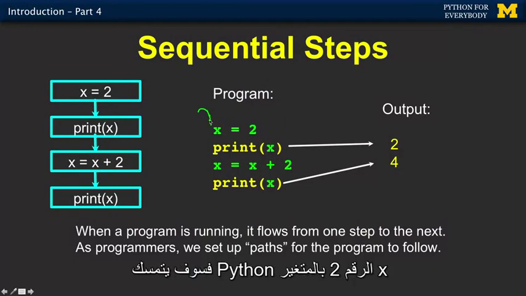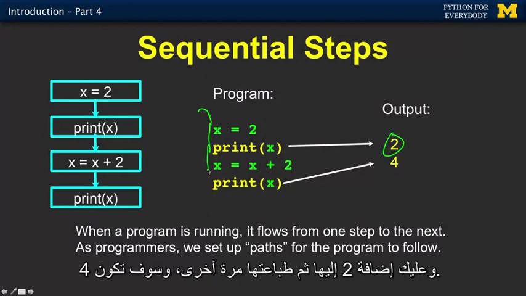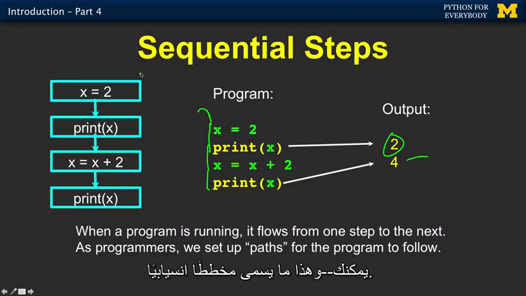Python will stick 2 in the variable x, then it'll print that out. Our output will be this. It'll add 2 to it, and then print it out again, and it'll be 4. This over here is called a flowchart.